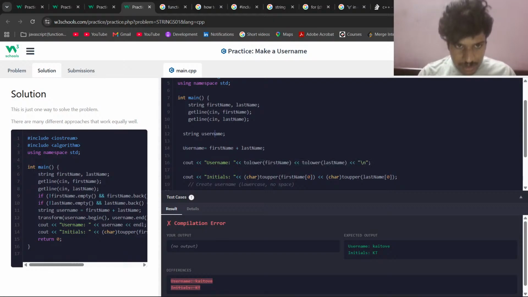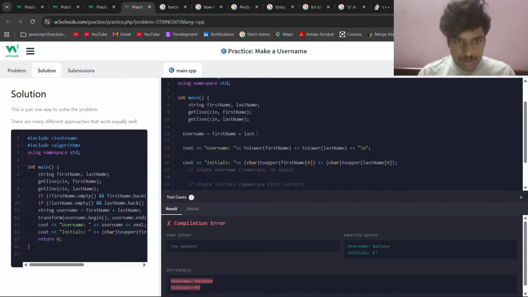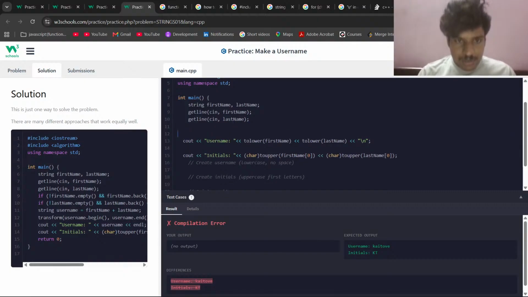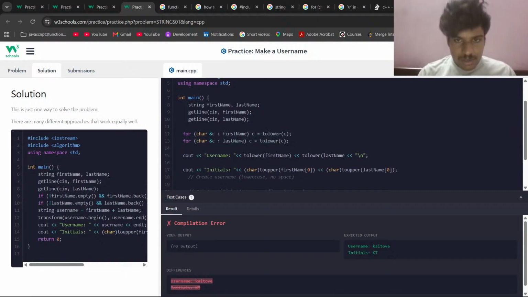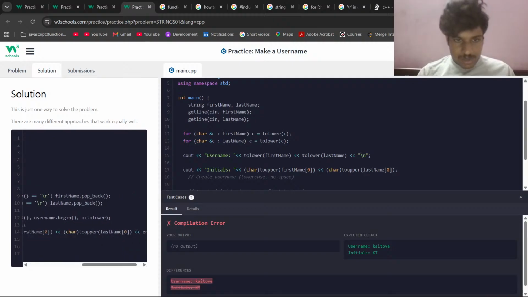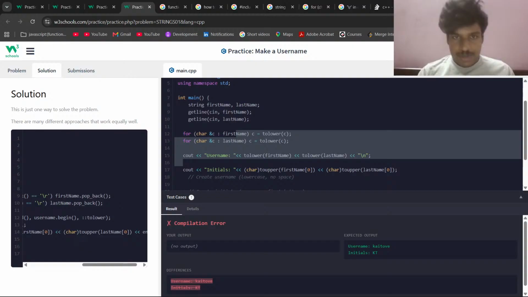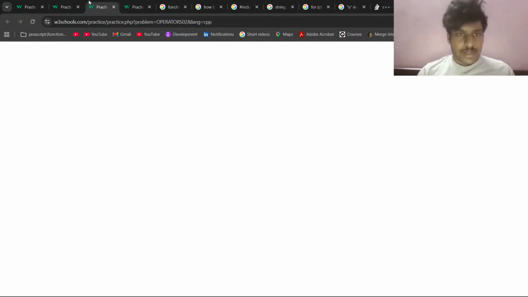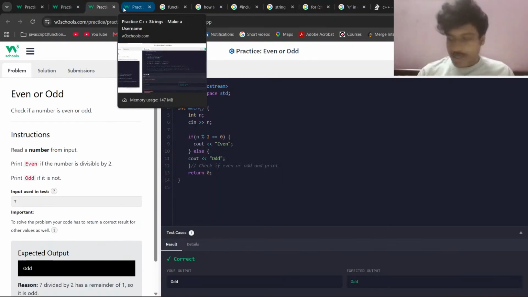Let's see if we are able to go back. Yeah, this solution. So follow this solution. Don't follow this one. This doesn't look very good to me. This is much more cleaner. So yeah, I think with that, we can end it here.